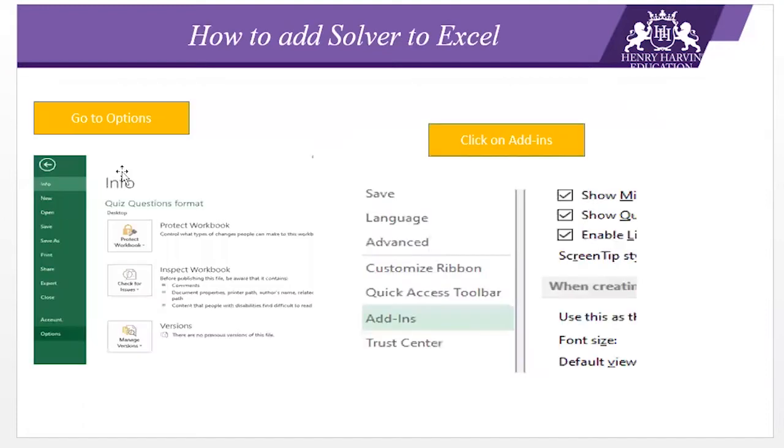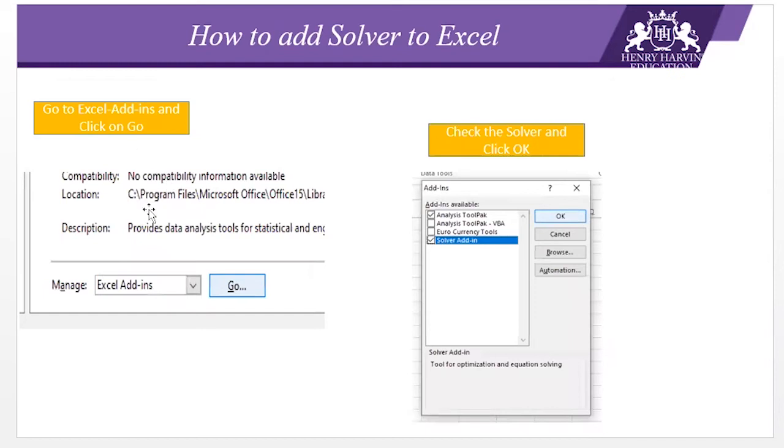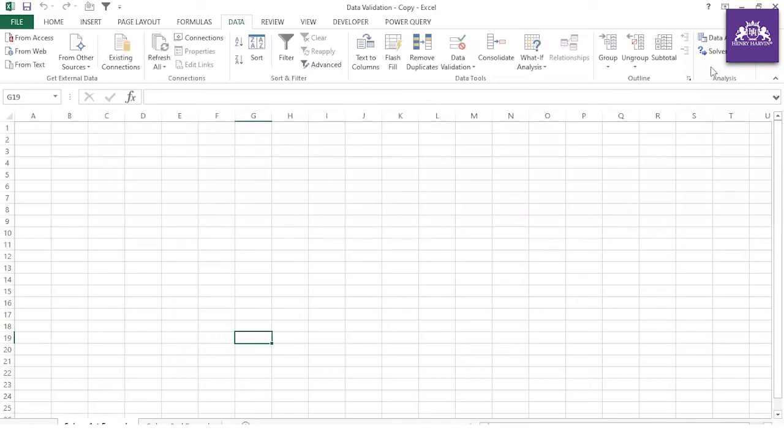So you can see this screen. We have to go to Options and then click on Add-ins, and after we click on Add-ins we have to go to Excel Add-ins, and then this dialog box will open. We have to click on OK. Once you click OK, Solver will be reflected in the Data tab.